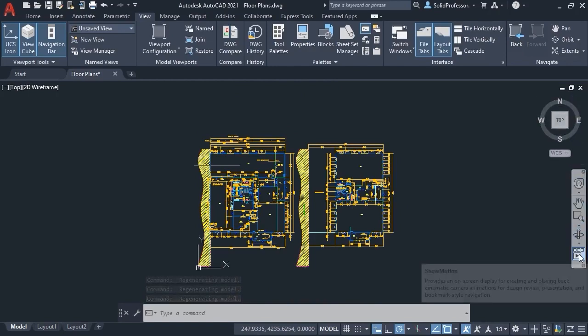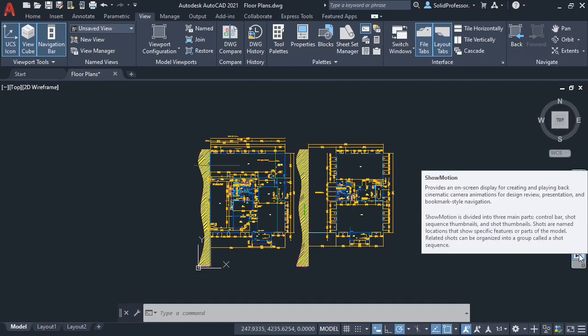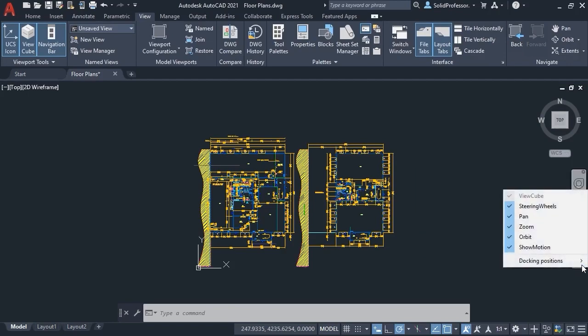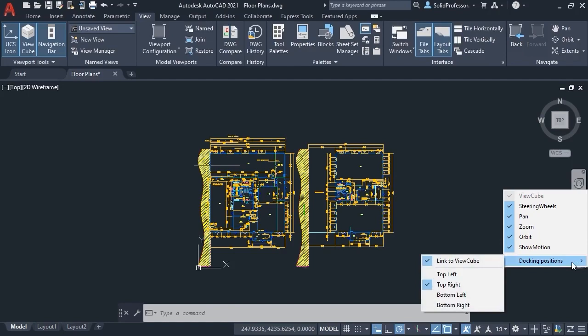The last option in the navigation bar is Show Motion, but since it's concerned with animation, which is outside the scope of this course, I'll skip it. Finally, the flyout on the bottom lets you customize the options shown in the navigation bar, as well as change its docking location and link to the view cube.